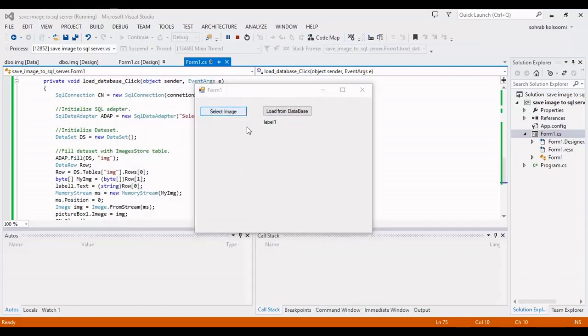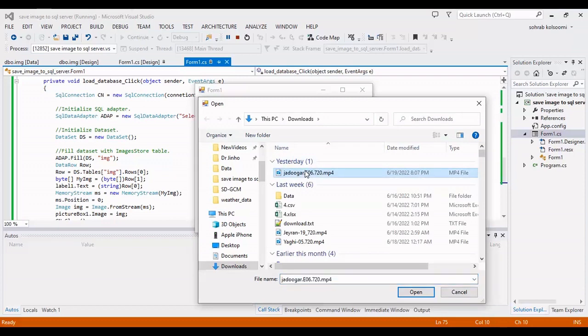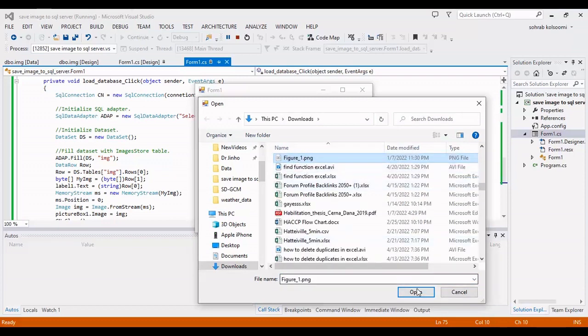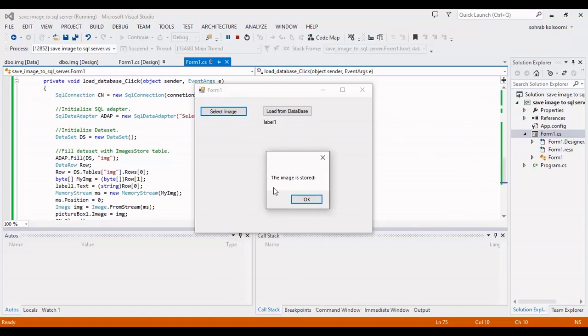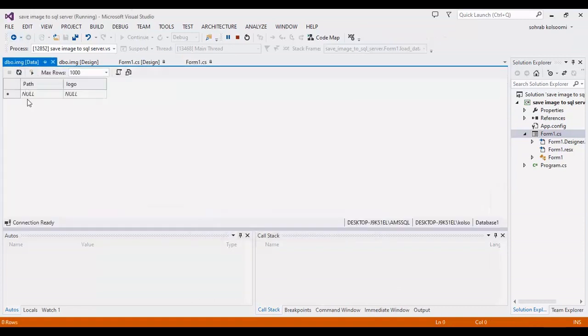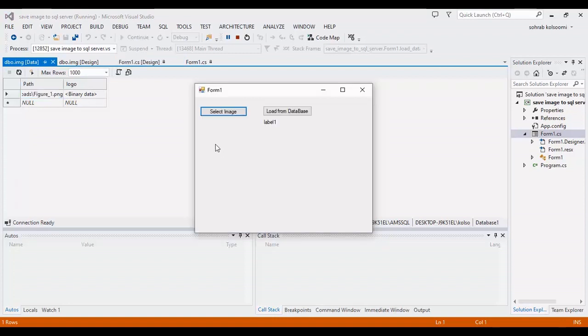Firstly, I will select an image. The image is stored. And this is the content of the table.